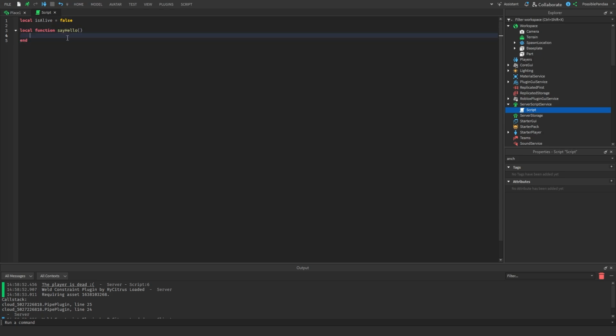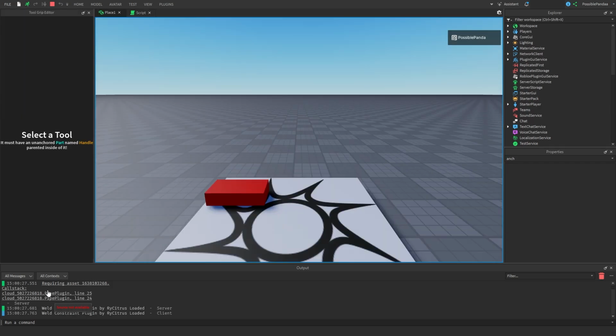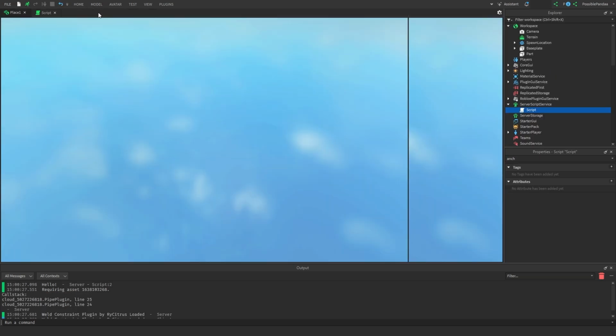If for some reason it doesn't add the end, let's say I delete this and I'm getting an error here, I can look back and see that, oh, this one doesn't have an end. So I'll just add it right there. For example, I can just make this print hello. And now if I want to run the code that is in this function, I can type say hello and then put parentheses after it. And now I can get rid of this. When I run it, it'll say hello because that's what I have in the function.